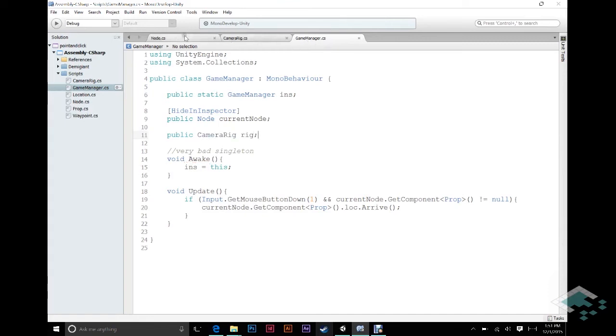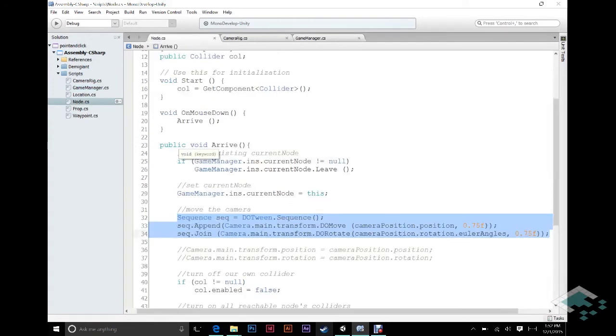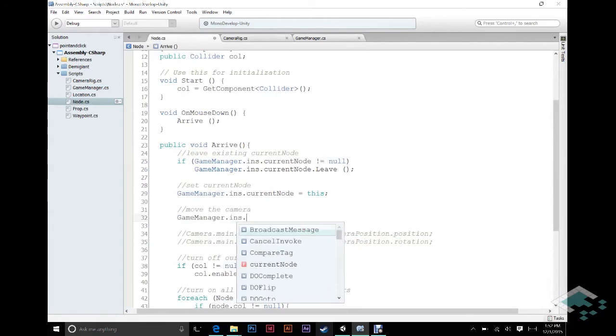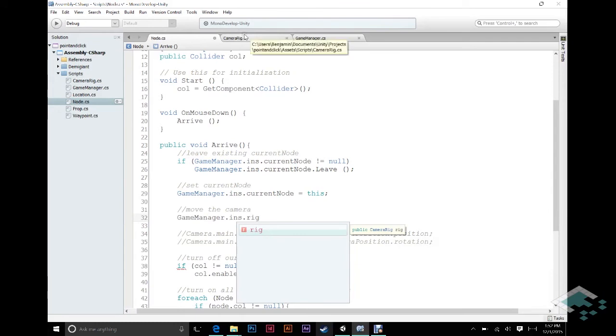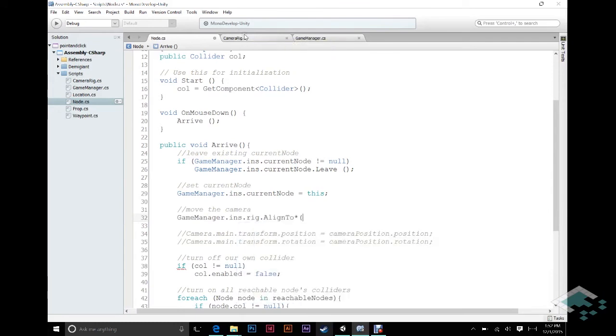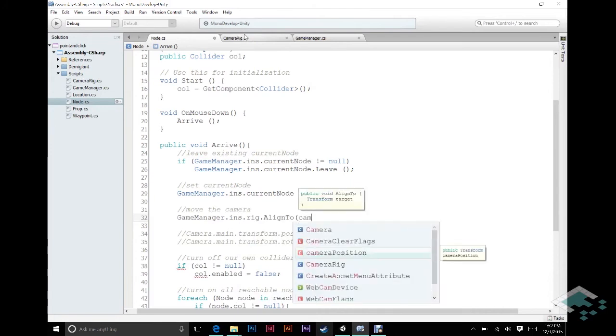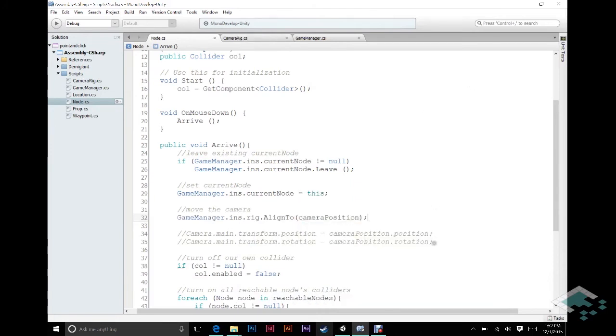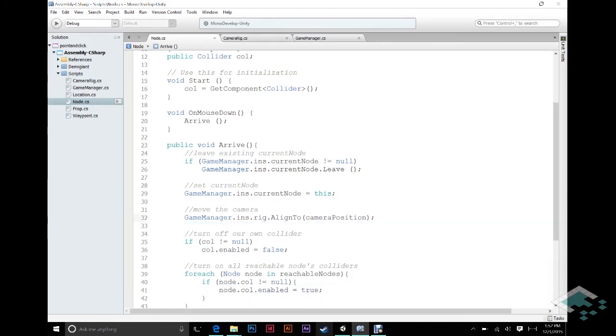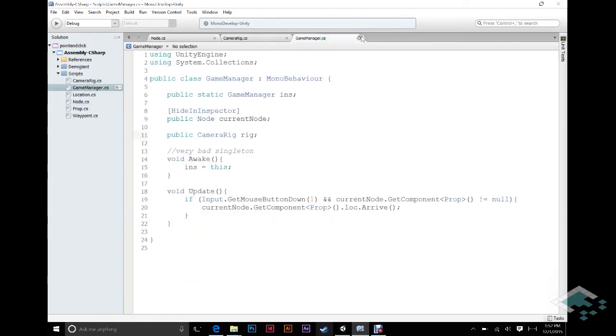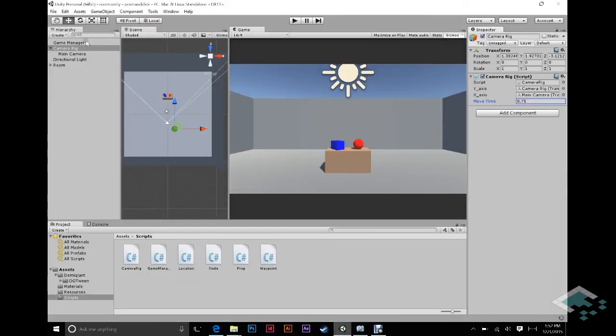And now we can have node say GameManager.instance.rig, so we're calling on the camera rig that we'll have to assign, dot AlignTo, and then it's going to align to the camera position. We can get rid of these old lines here too. Save that, and that's saved. So if we go into our scene, we should get the rig popped up there. So we'll drag the rig in there, save our scene, hit play.